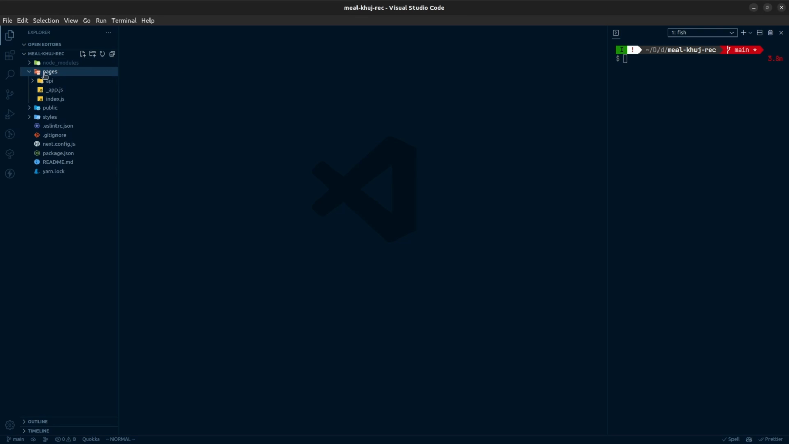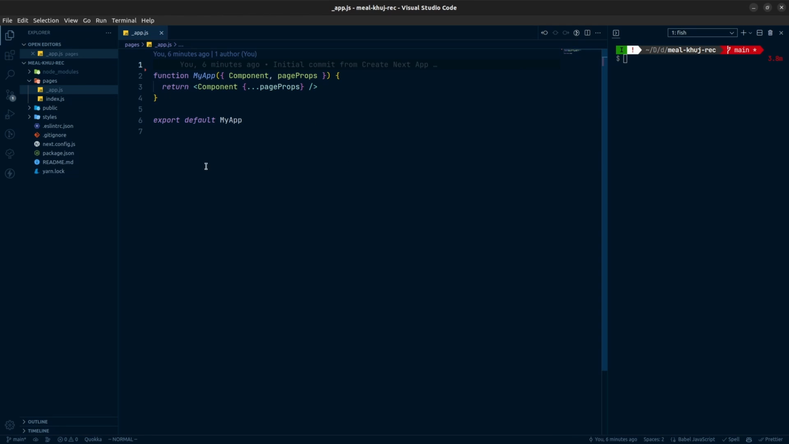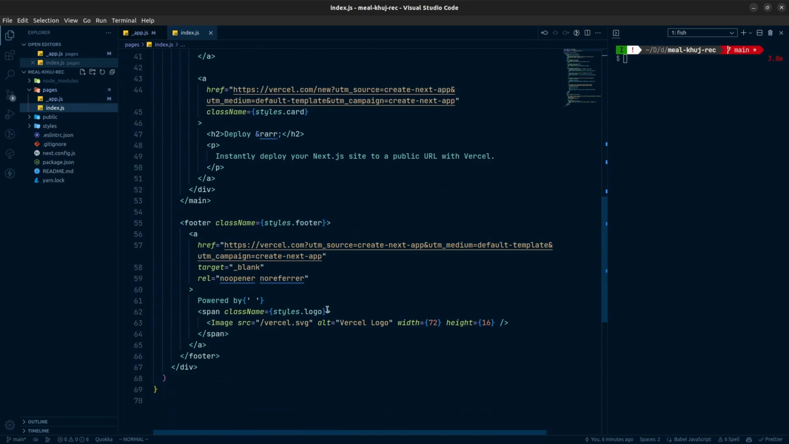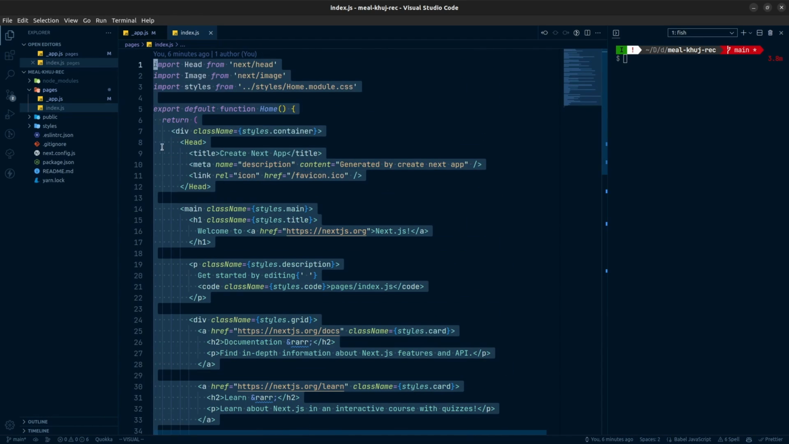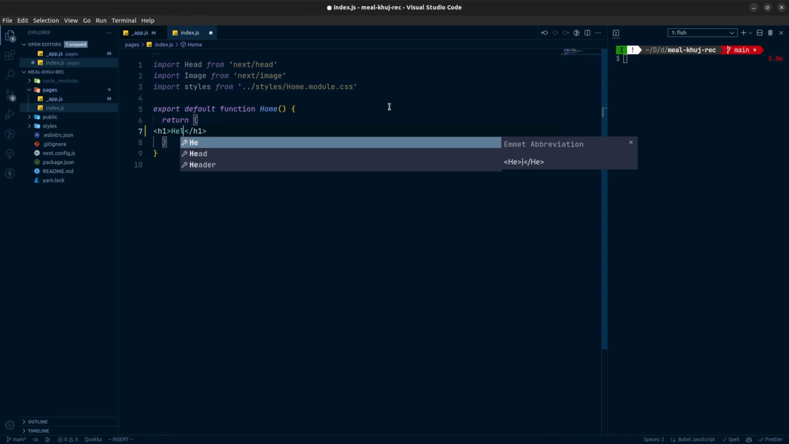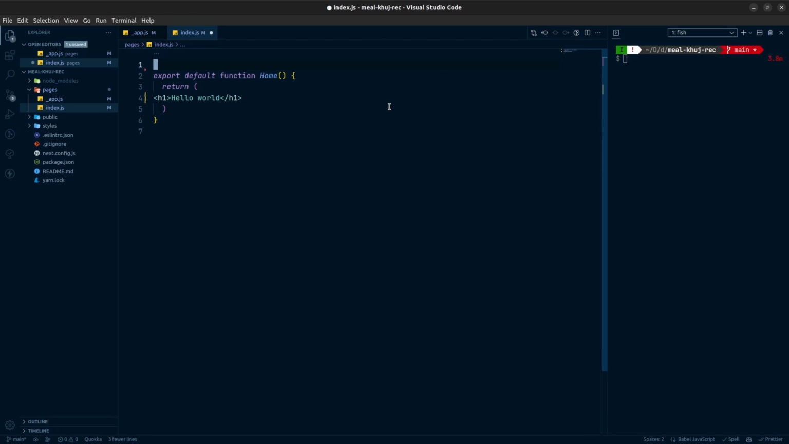Right now in our pages we have this API folder which we do not need, so let's delete that. In our _app.js we are importing this global CSS which we do not need, so delete that. In our index file we have a bunch of HTML which we do not need, so also delete that and create a normal h1 with hello world. After that we do not need Head, Image and styles, so delete those.